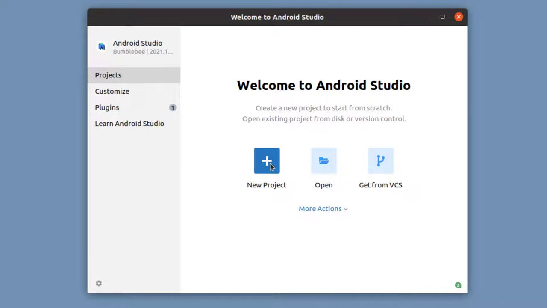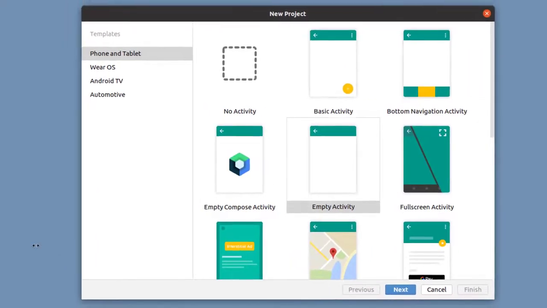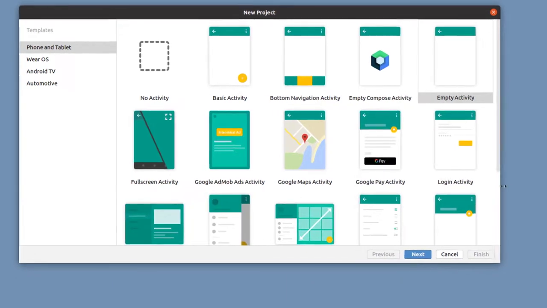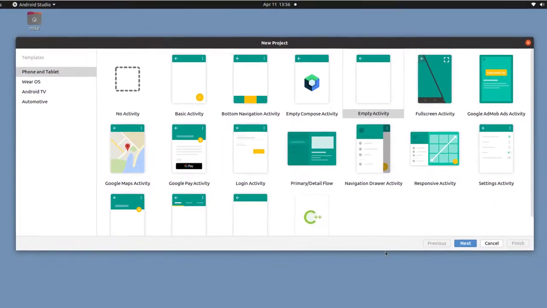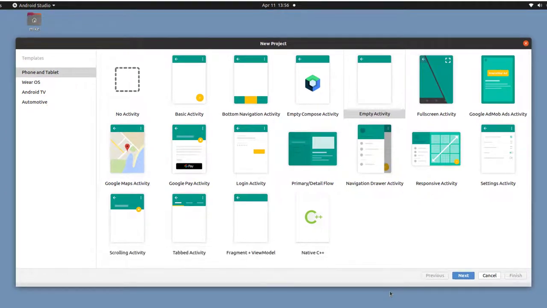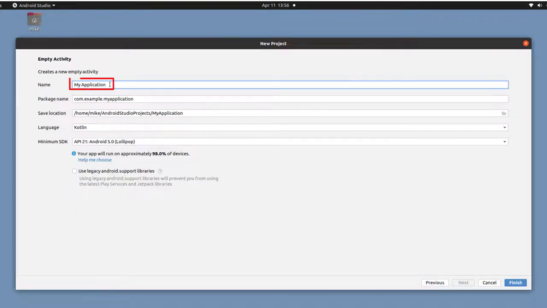Click on new project. We've got a choice of projects here. I'm going to expand this screen a little bit so that you can see that there's a whole bunch there. I'm going to choose empty activity because I just want to get everything working. Click Next. It asks for a name for your application. It's going to be a simple Hello World program.